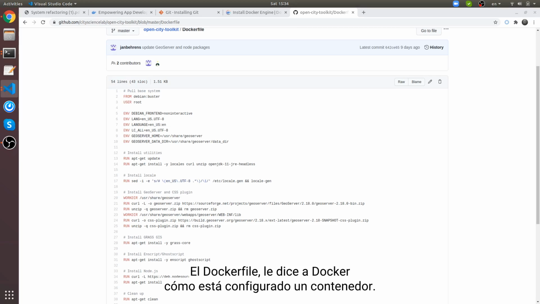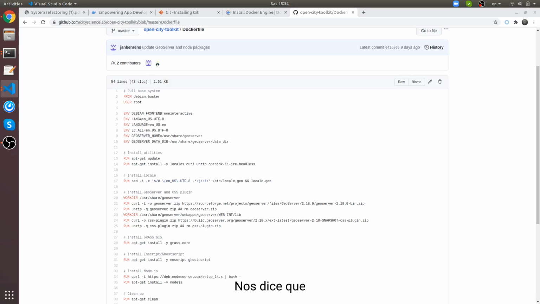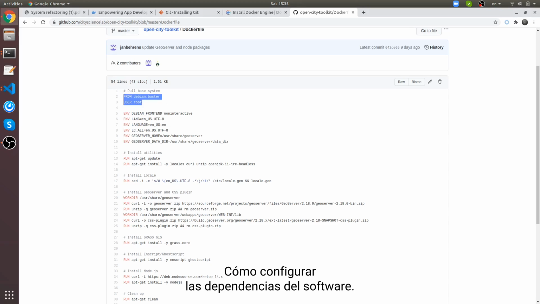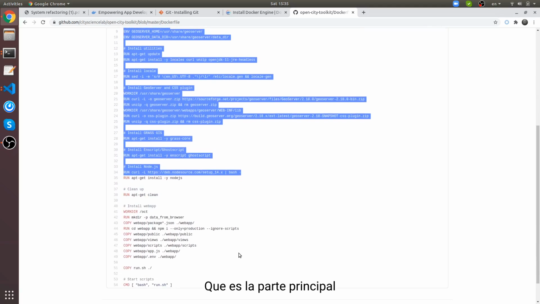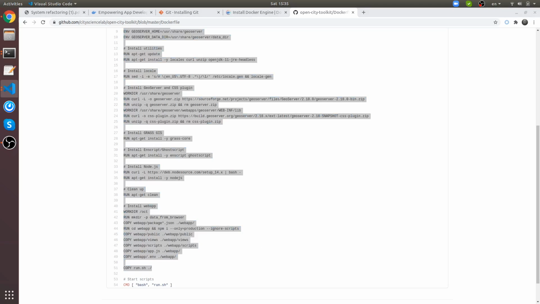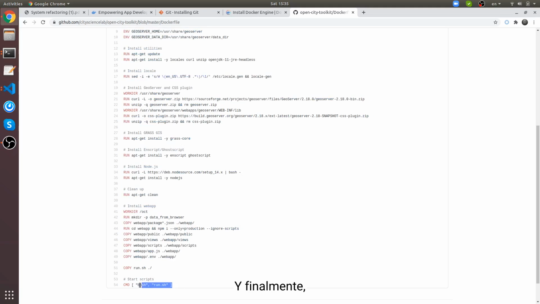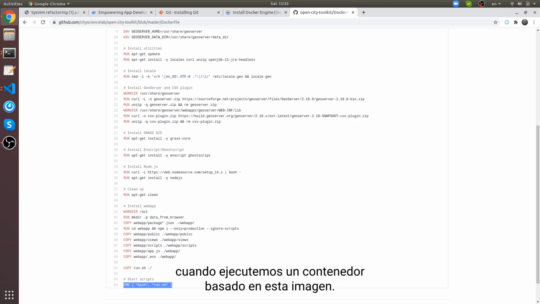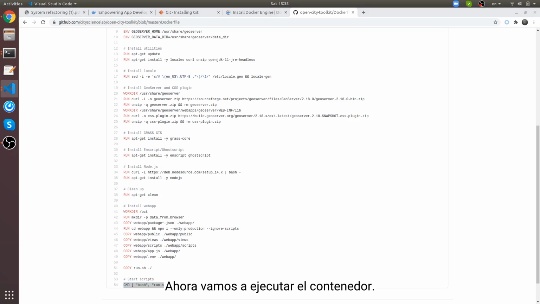The Docker file tells Docker how a container is configured. It tells us what operating system we will use for the image, how to set up the software dependencies, which is the main chunk of the content of the file, and finally, the Docker file tells us what command will be run when we run a container based on this image. Now let's run the container.